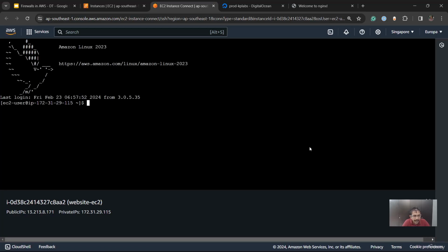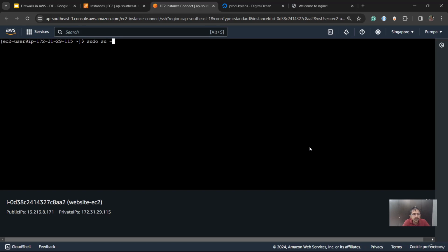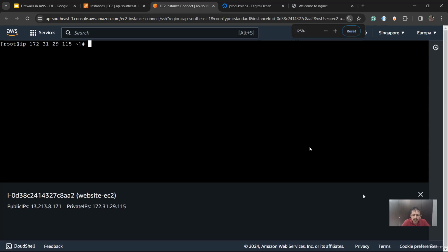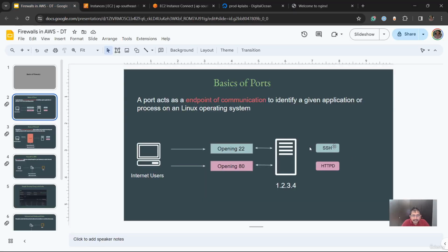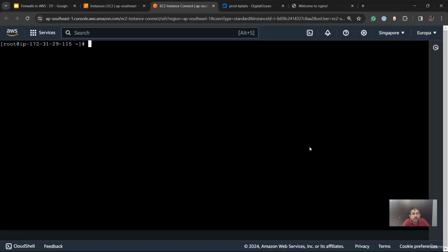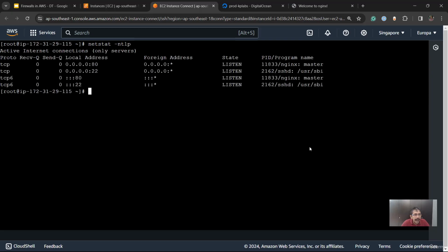Now, when I connect to this specific server, in fact, let me switch to the root user. Now, as we were discussing, whenever some software like SSH or HTTP is installed in the server, it creates some form of opening through which the client can directly connect to those processes. Now, if you want to see what are the openings that are created by the software running in your server, you can run the netstat -ntlp command, and here you see that you have one opening of 80 and a second opening of 22.